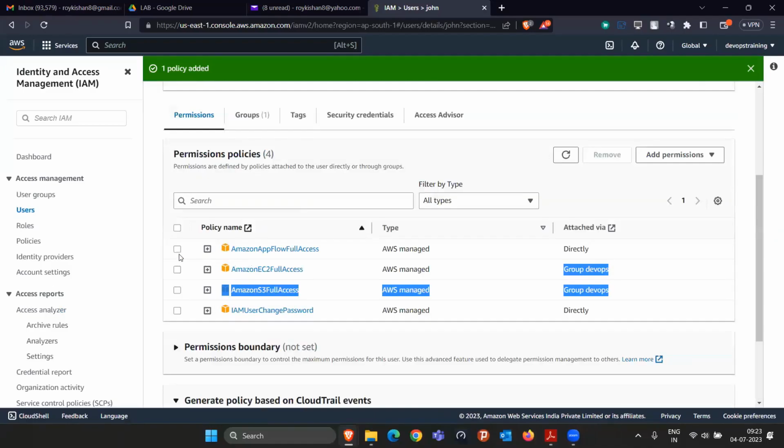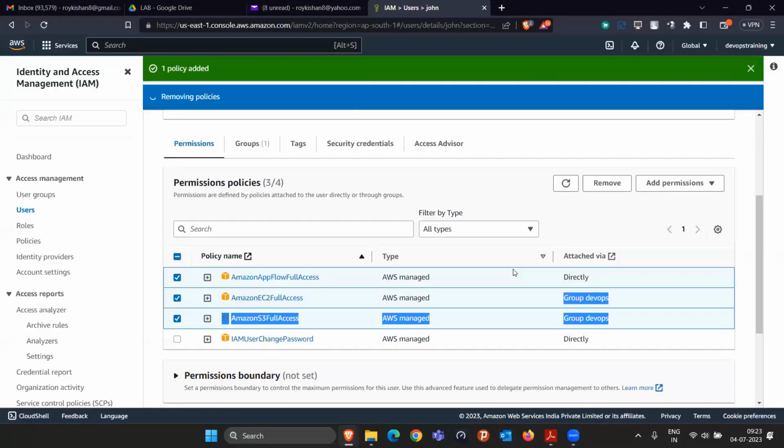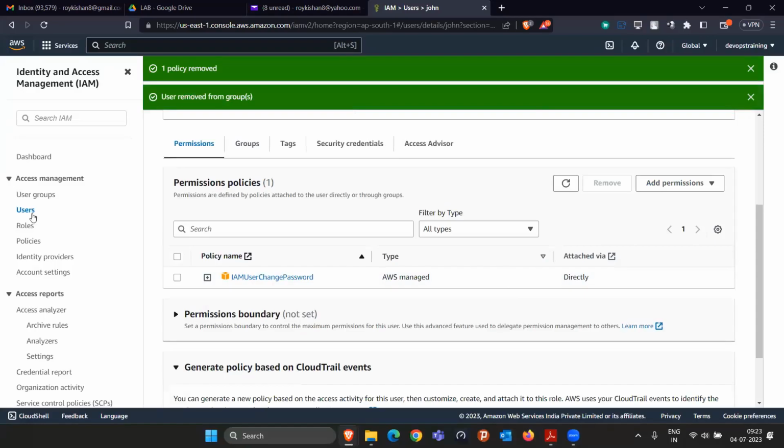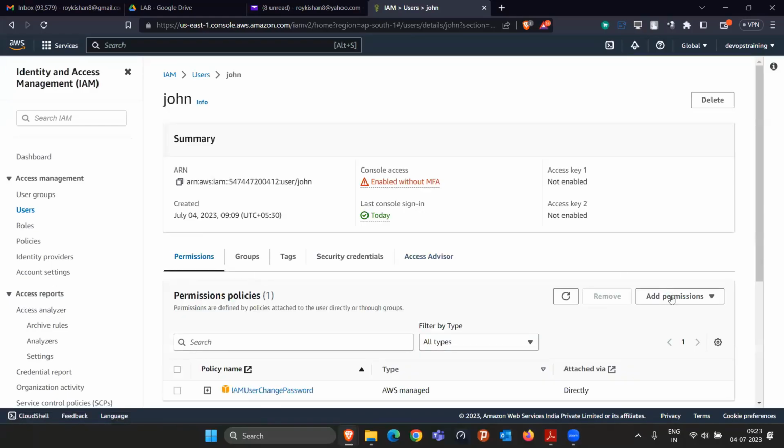Okay, so other than this, let me remove all the permissions again. So again, this John user doesn't have any permission. But now again, there is a question in your mind. Take an example, the John user, I want to make him a little bit more powerful. Currently he has limited permission. What I want to do is give him the permission that he can do anything in my account. Take an example, this is just a manager account itself. So he can do anything.